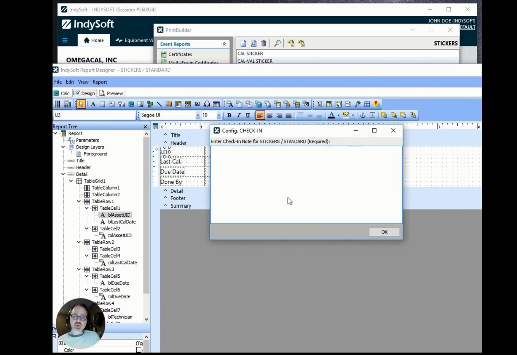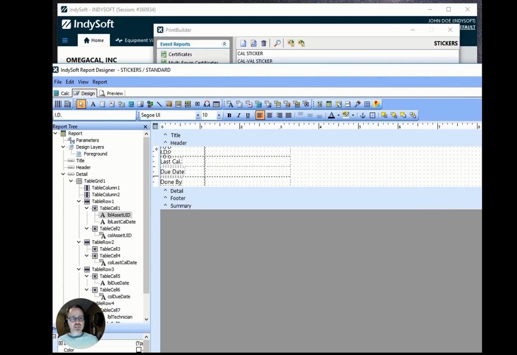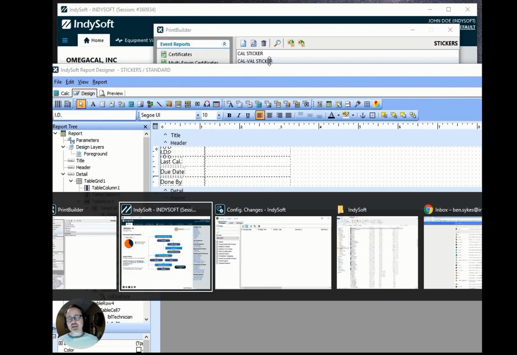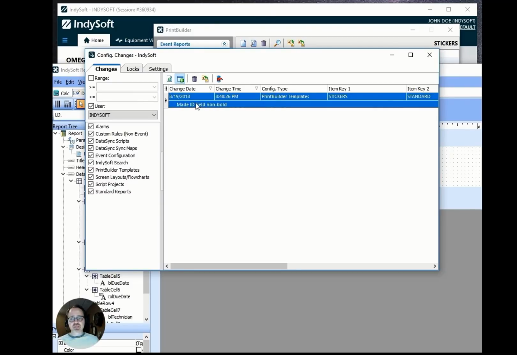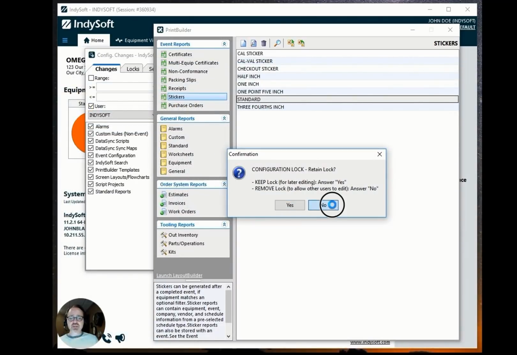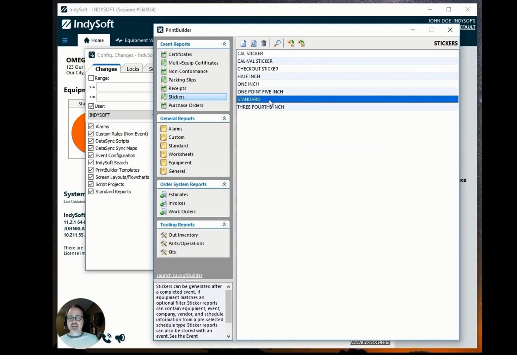So here's a new screen here. We're going to be prompted to describe this change. Made ID field non-bold. So at that moment we just made a backup of that particular config change to the database. So this is the description that was made. So now if we ever need to revert to that change, I'll describe that lock screen here in a second, then we can do that.